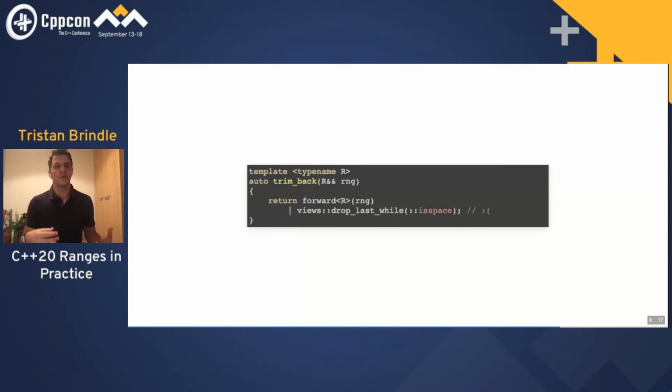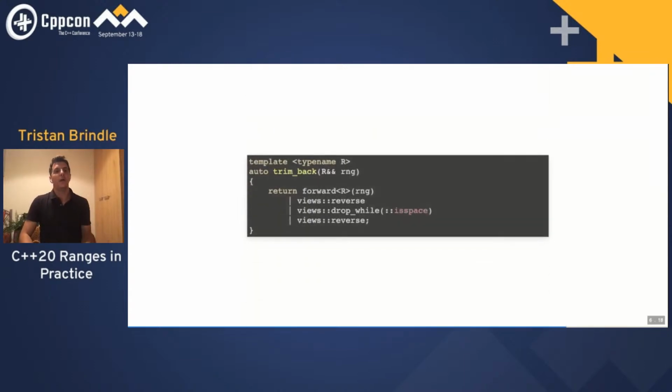And the reason for that is because it's possible to do this another way. If you think about what we want to do, whereas drop_while goes from the beginning of the range, we want to do exactly the same thing, but work backwards from the end. So the way we can do that is by first reversing our range, then counting from the front, and then reversing the range again. So rather than using drop_last_while view that doesn't exist, we're going to take our range, reverse it, drop from what is now the front, and then reverse it again.